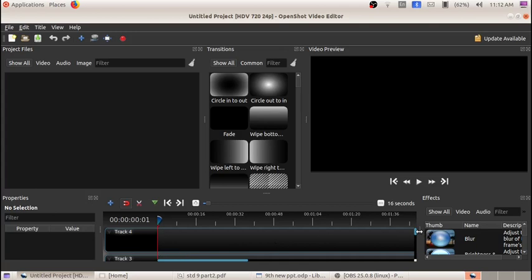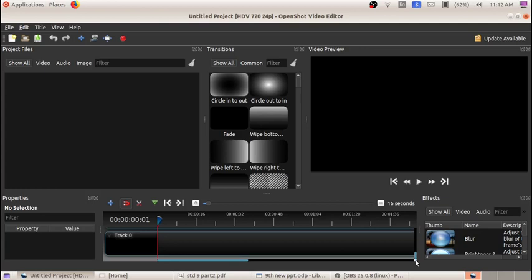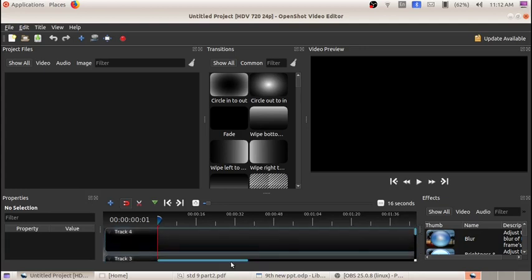Here you can see tracks: track 4, track 3, track 2, track 1, track 0. So 5 tracks are there. If you wish to add another track, you can click on this plus button, the add track option. Here this plus button is the import file option. Here this plus button is the add track option. If you click on this add track, you can see another track is obtained, track 5. So this is the add track option.